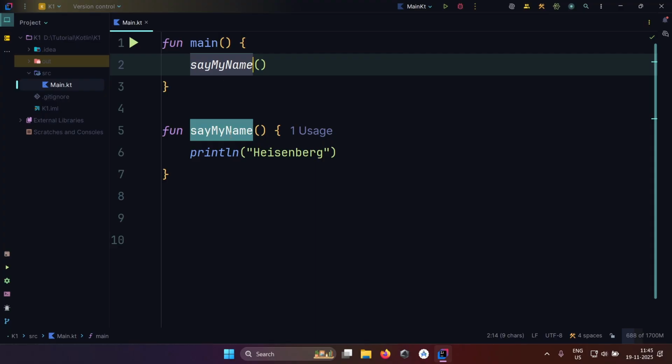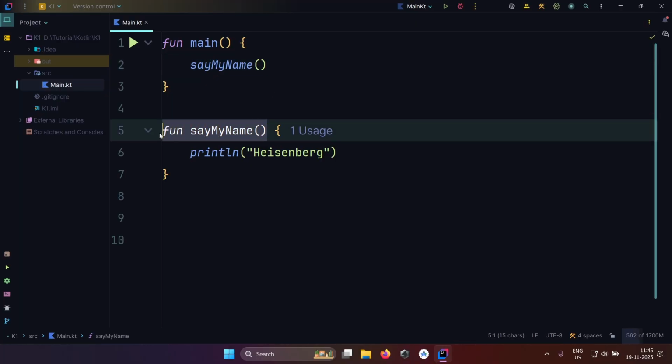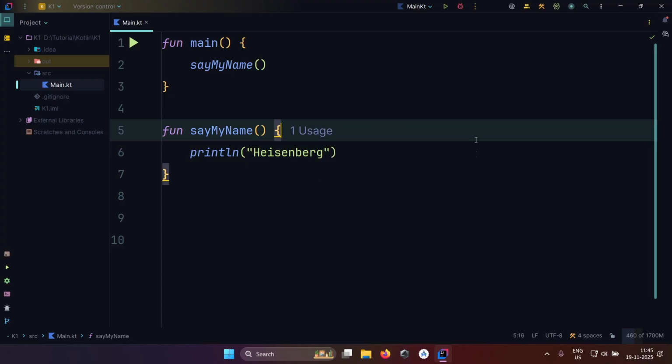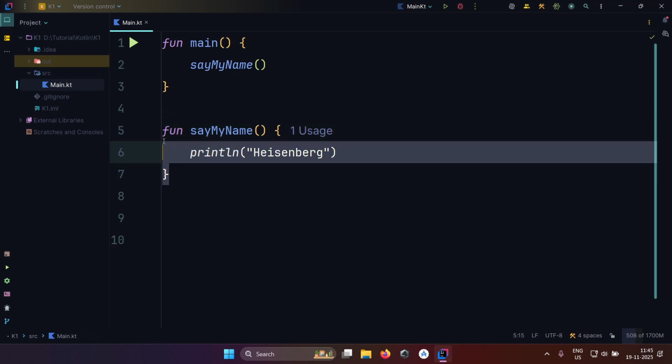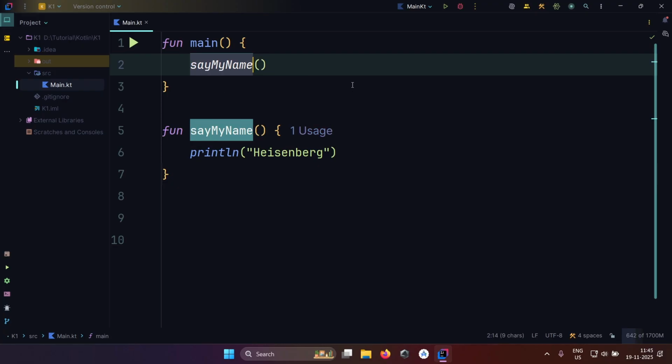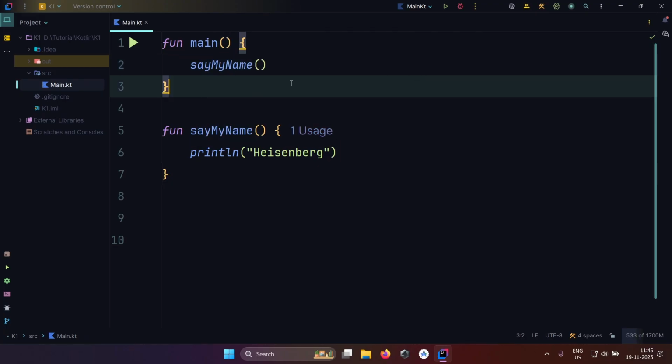Now if we call the function here, we call it like this. We type the function name and round braces like this. We define a function like this. For now it won't return anything. It will not get any parameter. It's a simple function. So after writing a function, we call it like this: name of the function and the braces. Now if we run it, we will see this Heisenberg.